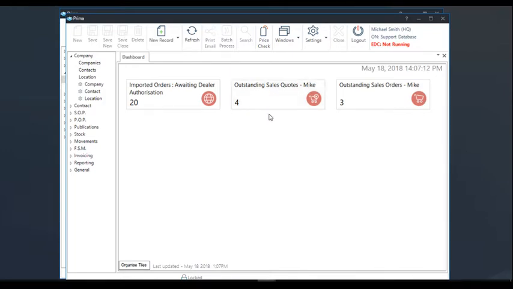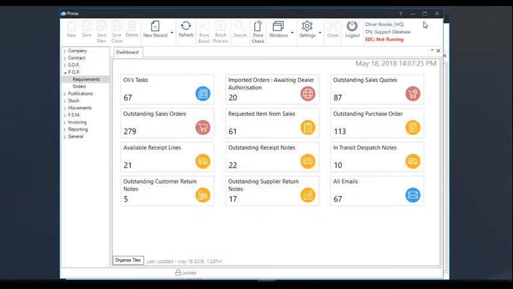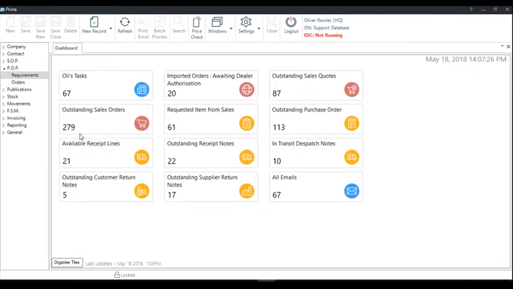And you can customize every single area of Prima exactly the same way. So if it was going into outstanding sales orders, which it looks as though that's already been done, you can click into there, make the changes, save it, and that would then update the dashboard for that user. So as an example for my user here, just maximize that, you can see I've filtered it for my tasks. I've also done outstanding quotes and orders for everyone, and so on.